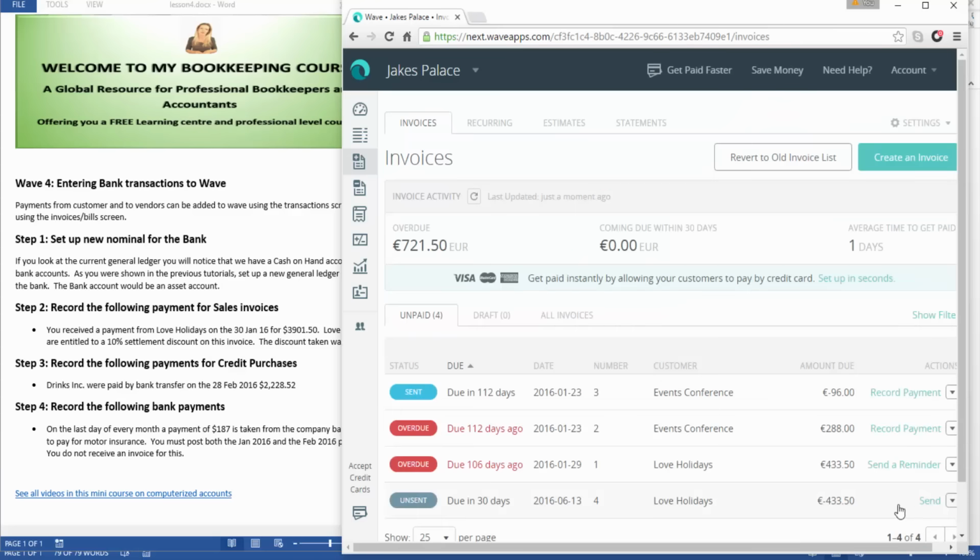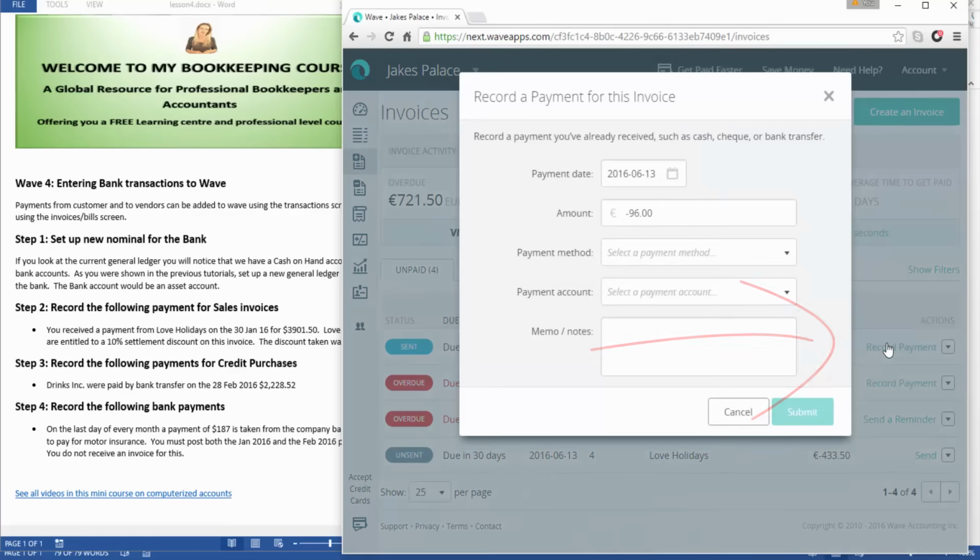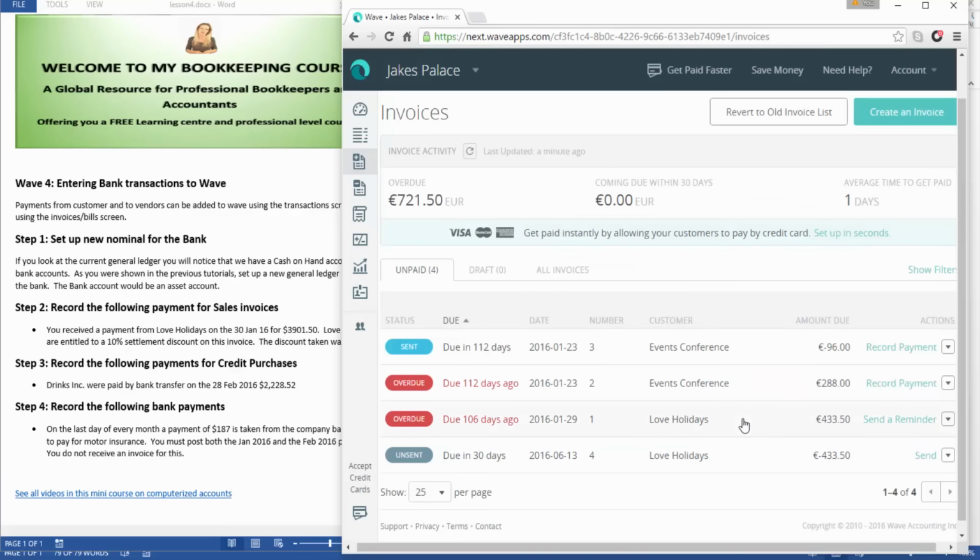Now if we go back to our customers, we can see that we have the credit note in there against the particular invoice, so the two can actually be marked as paid. I also mentioned earlier that you can record a payment from the transaction screen or the invoices screen, and within here you can record a payment from the invoice screen, but I'm not going to do it here, I just wanted to show it to you.